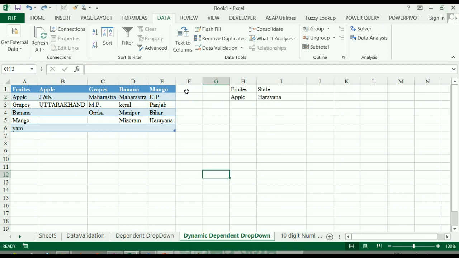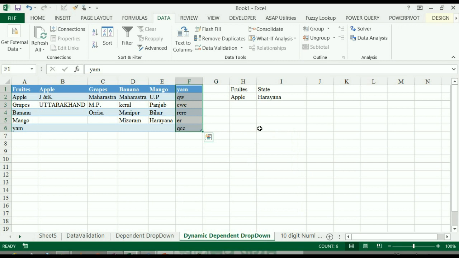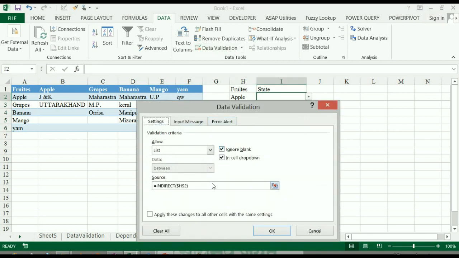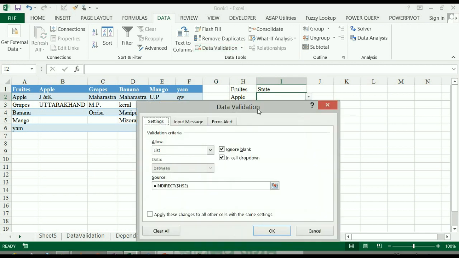Okay, so let me make a YAM table and enter some random values. Okay, and give it a name range for this. Control Shift F3, top row. Okay. Let me clear this first. Okay, now we use our data validation.